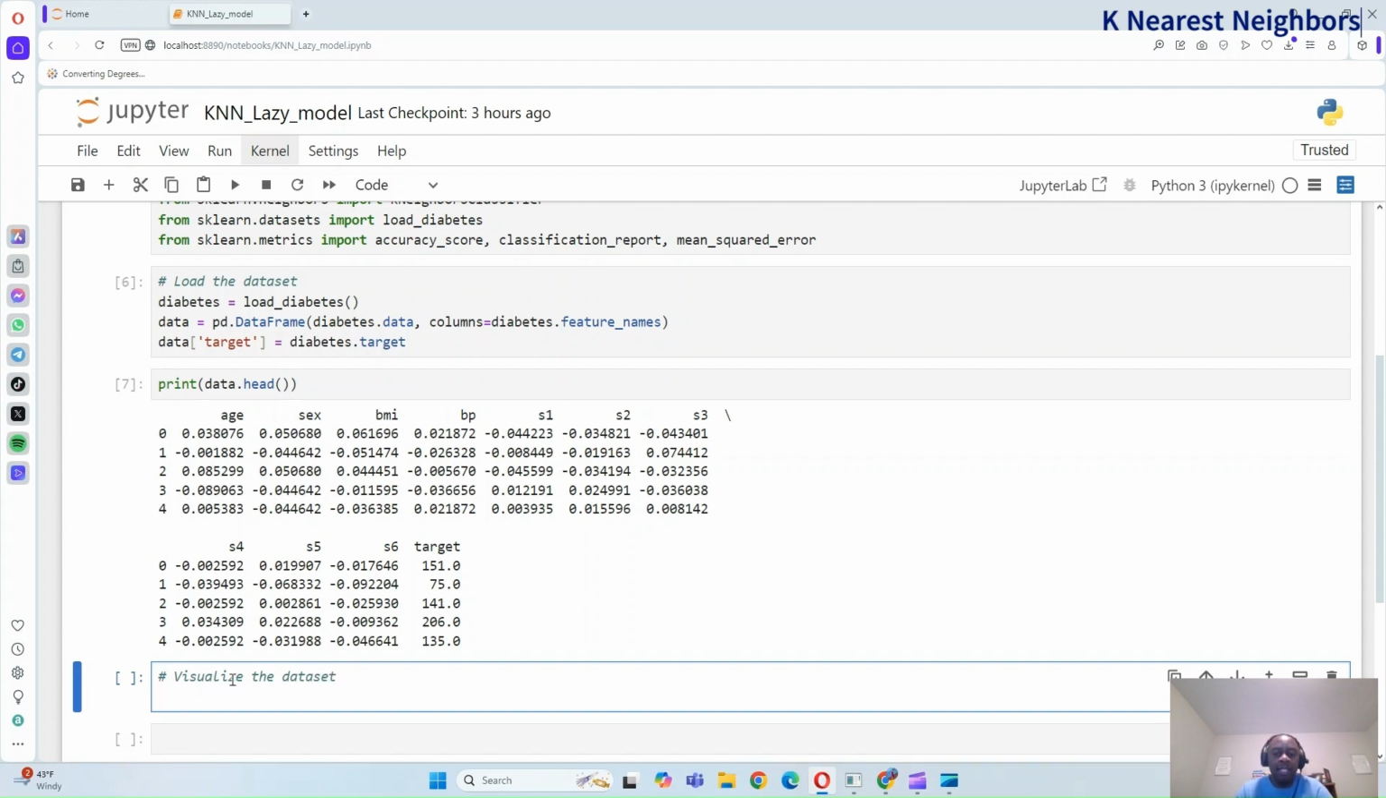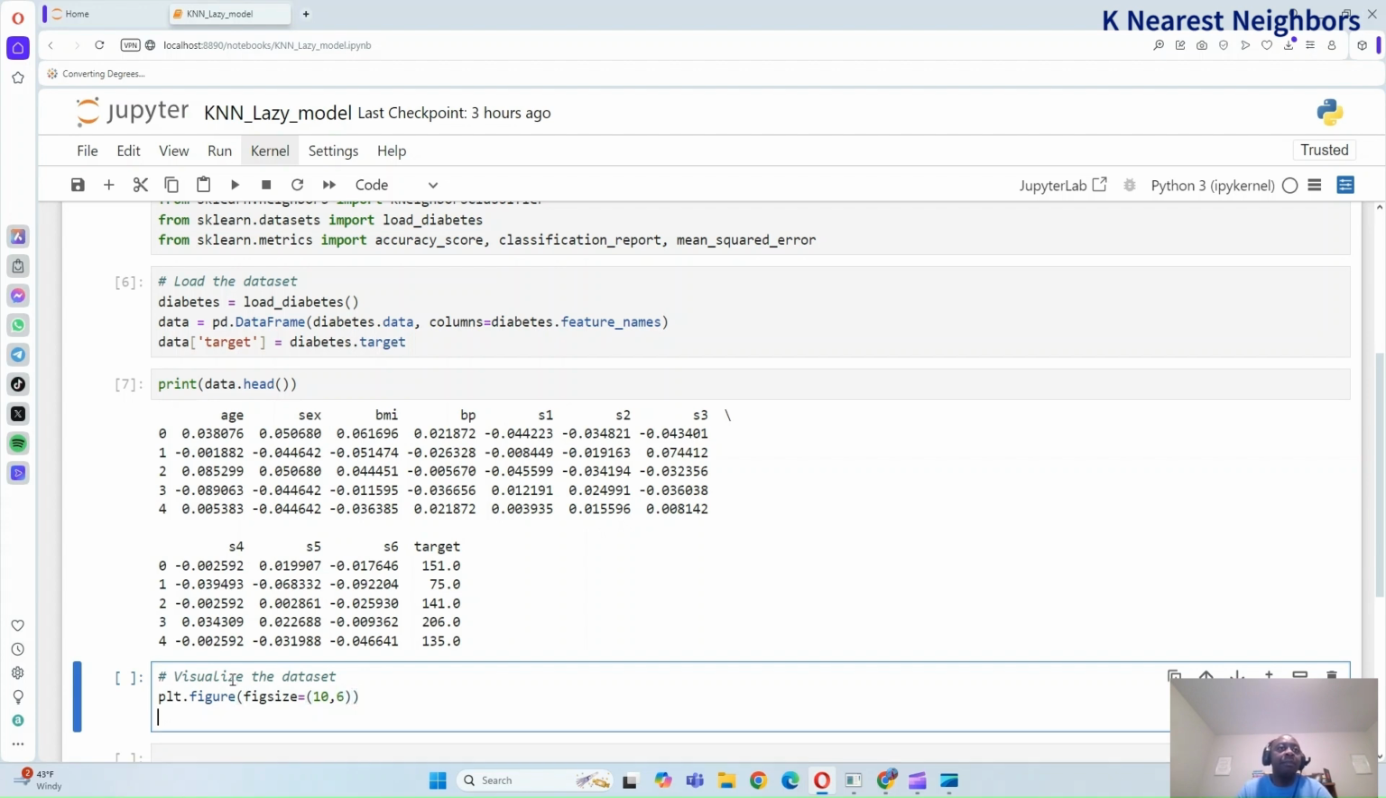To visualize the data, we're just going to do figure, fig size. You specify the figure size. I'll go with 10 and 6 here. How I want to visualize it is I want a scatter plot.